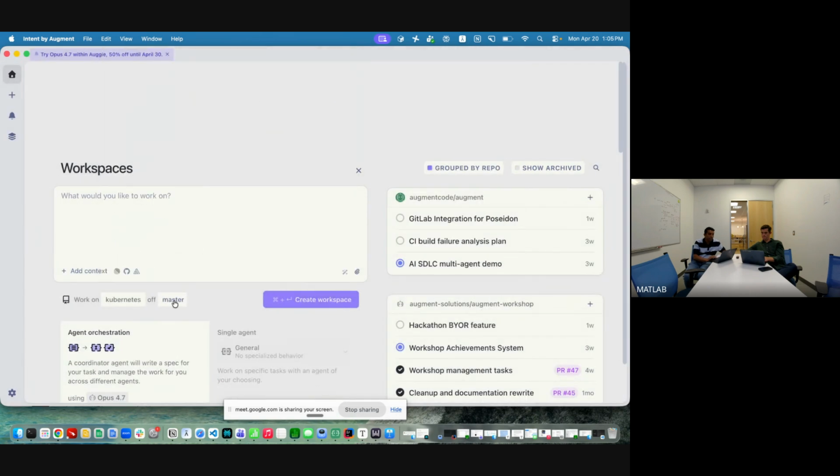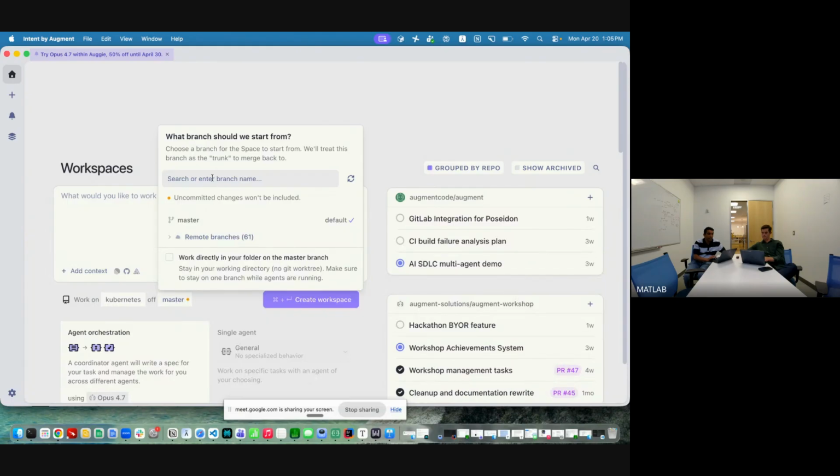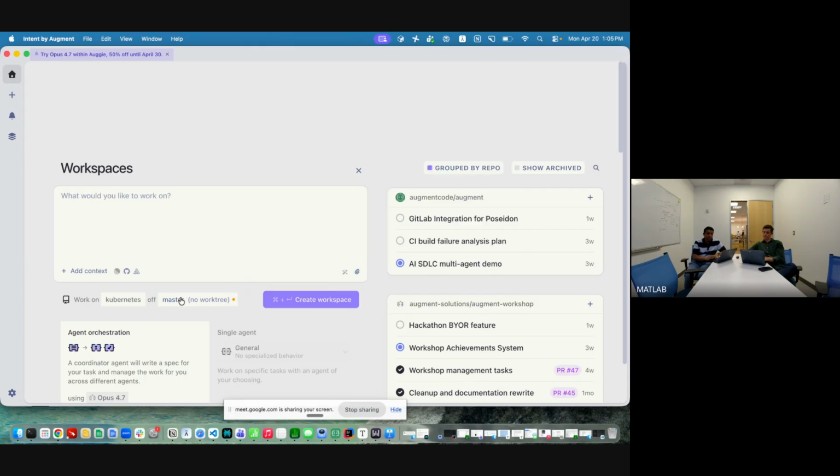And here's where I can decide whether I want to directly work on this master branch that I have as my local repository, so do I want to work directly on that folder, or do I want to create a Git work tree for me where I can work on this, and then subsequently once everything is done, push all the code changes back. So in this case, I'll go with the YOLO mode. I'll just say, okay, let's work directly on my local repo.